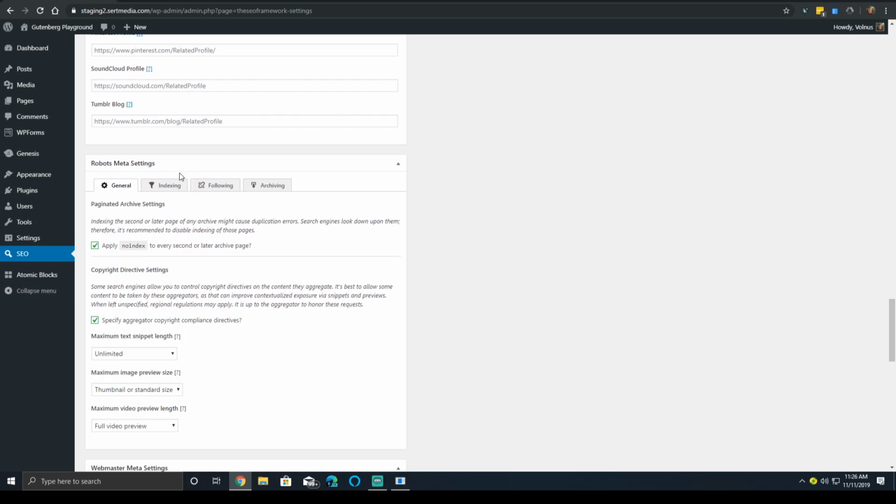Robots meta settings. The robots meta settings allow you to control broadly what pages should be indexed. Paginated archive settings. Indexing the second or later page of any archives might cause duplication errors. I don't recommend doing this.